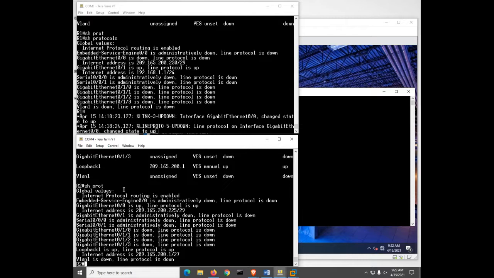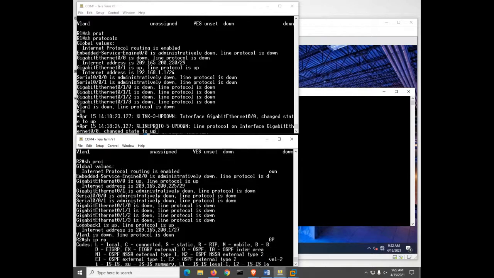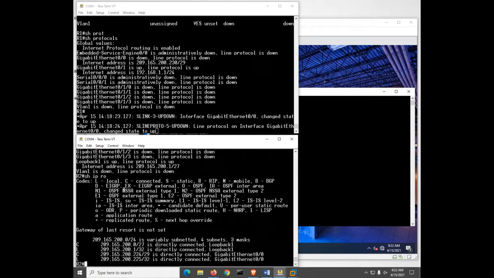Okay. Now we need to add. I didn't add the default route, did I? So let's add that default route. No, that default route's only on R1. I don't do that on R2. So if we look at the routing table on R2, we see our directly connected 2 ports. That's the gigabit 0/0 port and the loopback port are up and up.